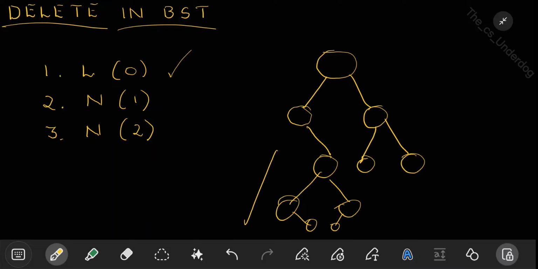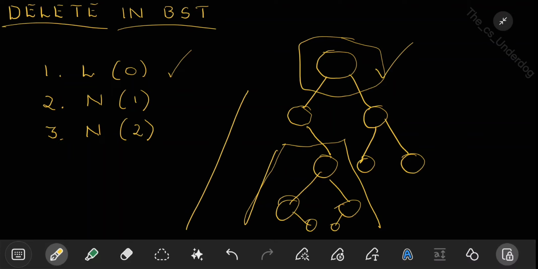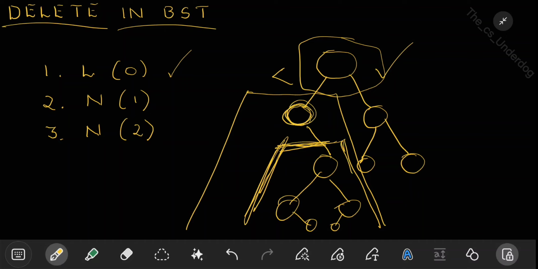Still, all these values will be lesser than the root. This condition will still hold because it is a binary search tree. We know whatever be the values in the left subtree have to be lesser than the root, which means all these values which are in the subtree of the node to be deleted, whether it be right or left, whichever subtree, they are surely lesser than the root. You know this by default.